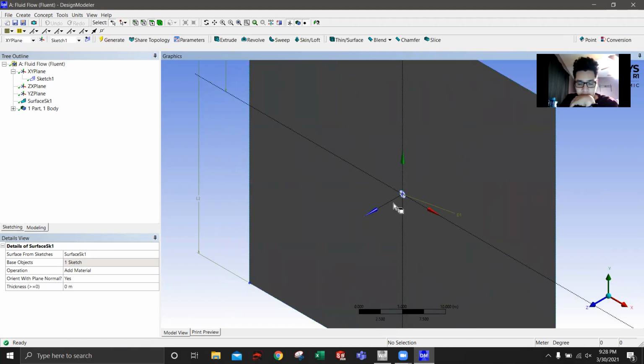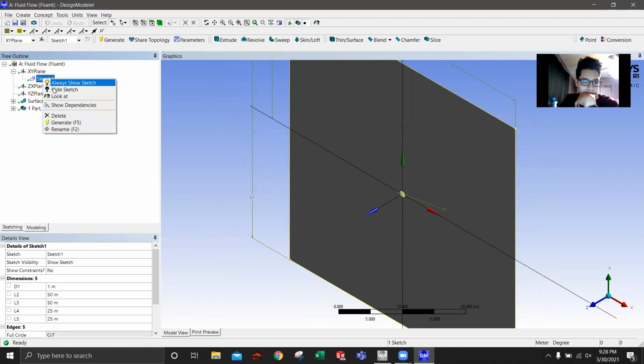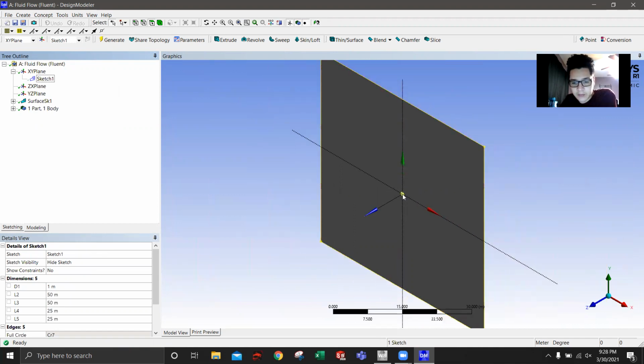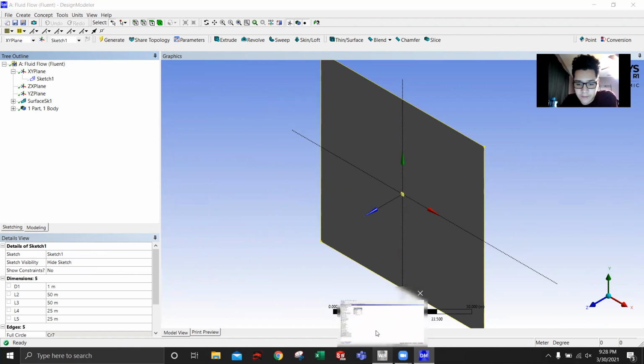And then with our 1 meter hole there, just to make it look a little bit nicer without any of the dimensions. There it is, our circle or cylinder we're going to be studying, and then our study area around it. All right, going on to the next step.